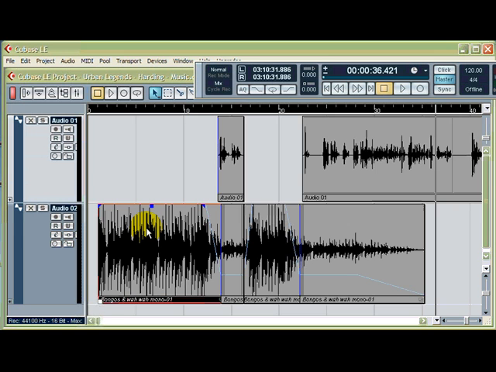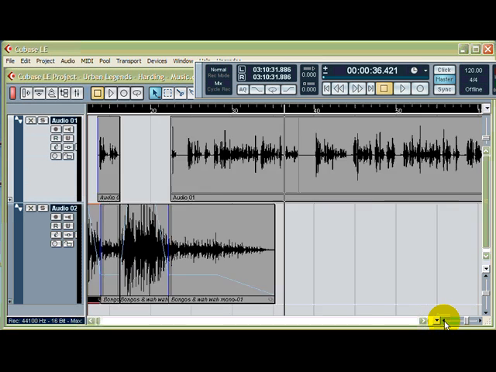And there you go, the music has faded out. That's the introductory music, which is the most complicated music edit that we use.